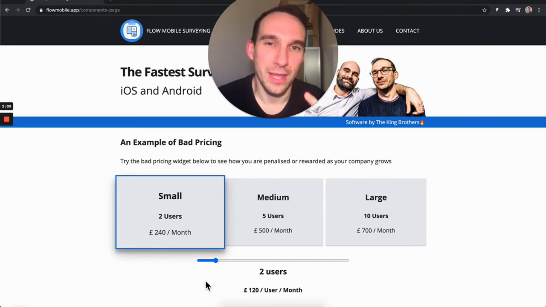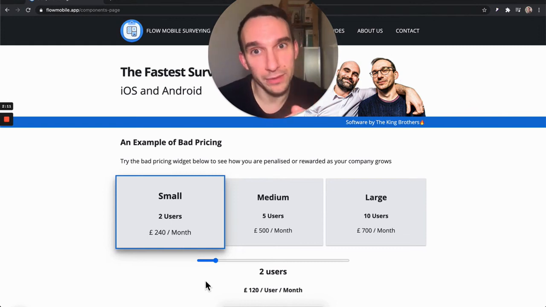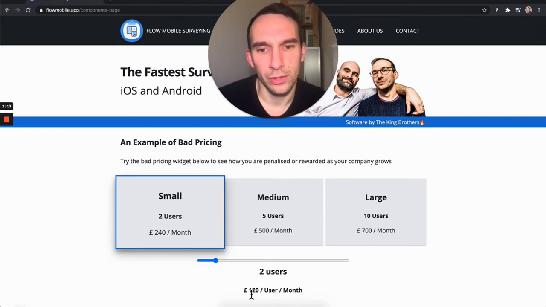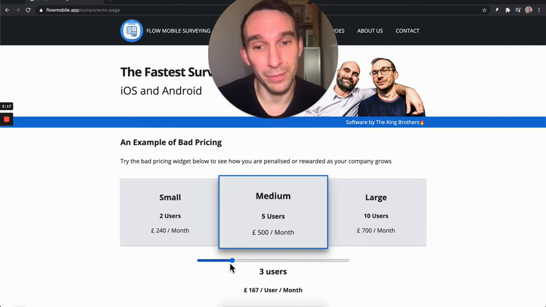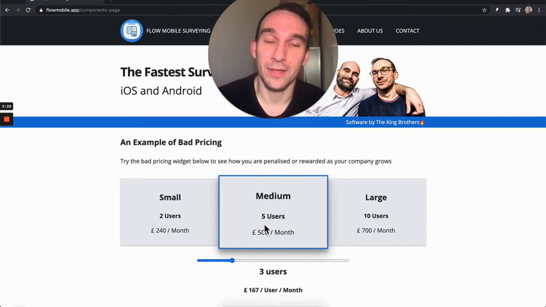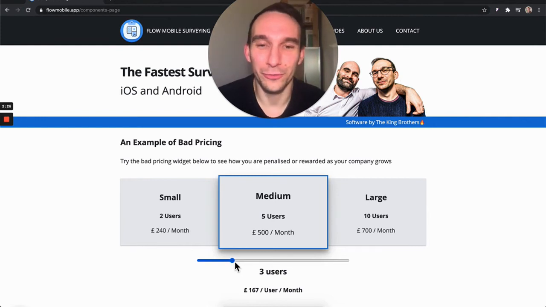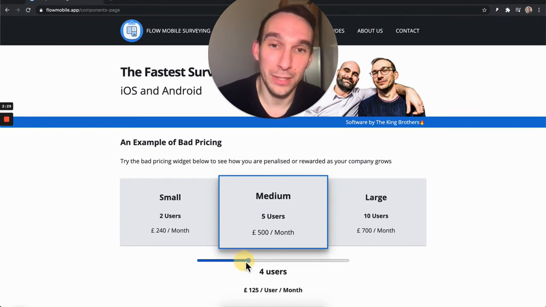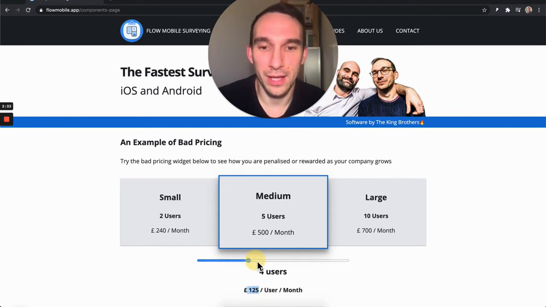Great. But then something funny happens when you move up into the next band. So it's £120 for 2 users, but now it becomes £167 for 3, and that's because I'm paying an extra 2 licenses. Again, I've got 3, but I'm paying for 4 and 5 as well, even though I'm not using those seats. So as I grow my company within the band, the pricing is improved, 125, still not as good as 2 users, and then we get to 100, excellent. So at 5 users, I'm benefiting from the growth.